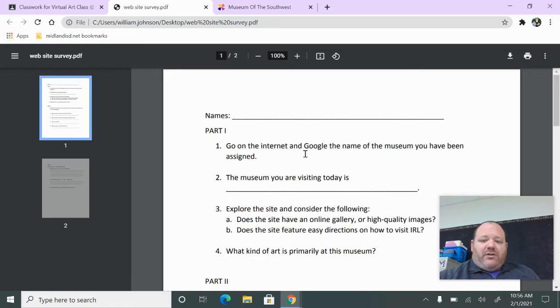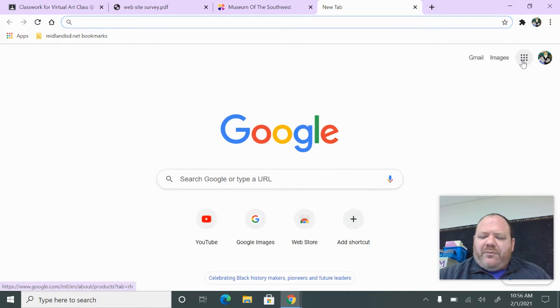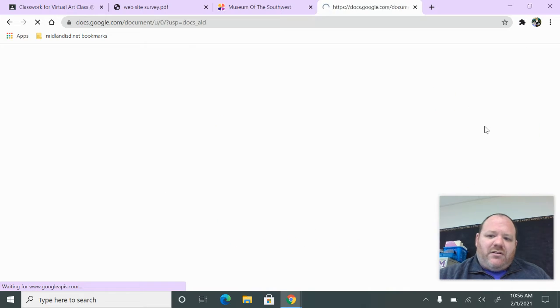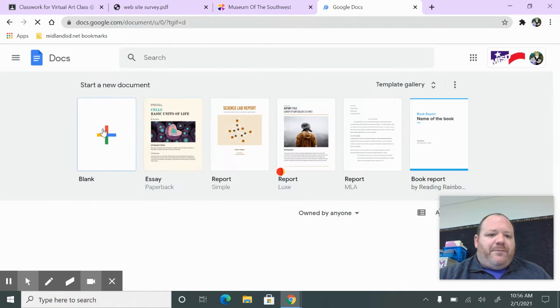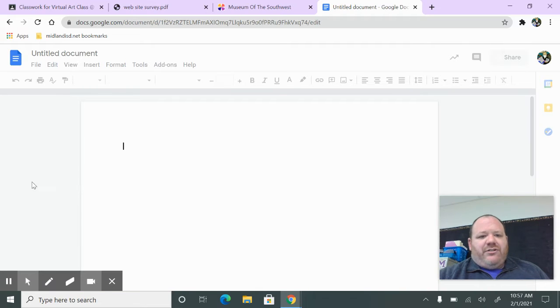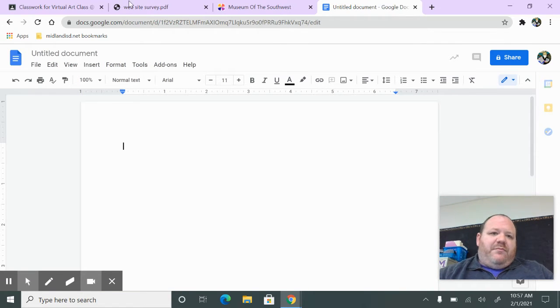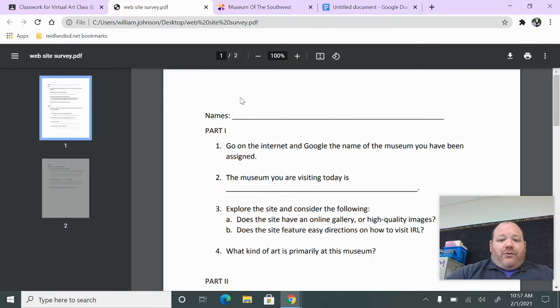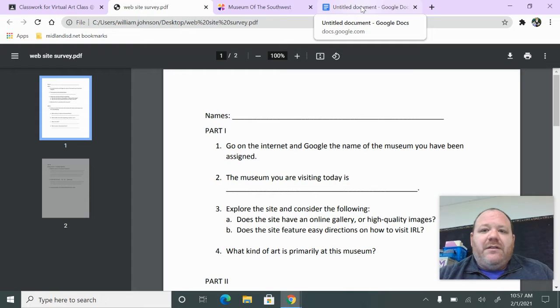So you've got the first part of number one already done. So in the museum I'm visiting today, I would write Museum of the Southwest. The best way to answer these questions, I think, is to probably open a Docs document, and I would just maybe number. Of course, if you could figure out a way to make this editable, that would be great.